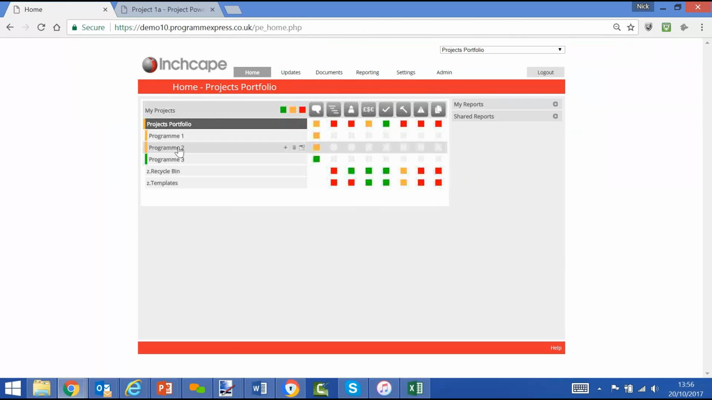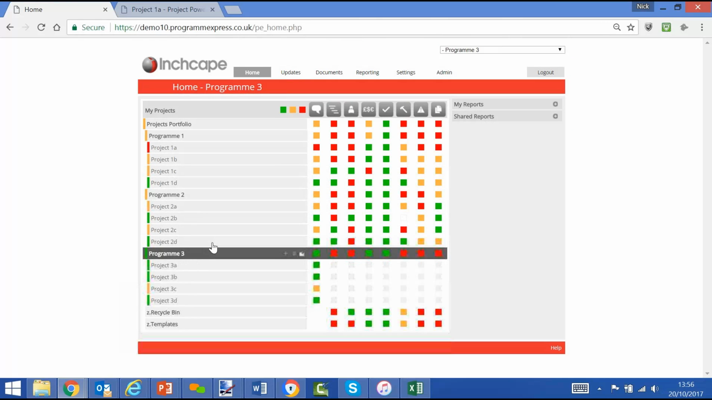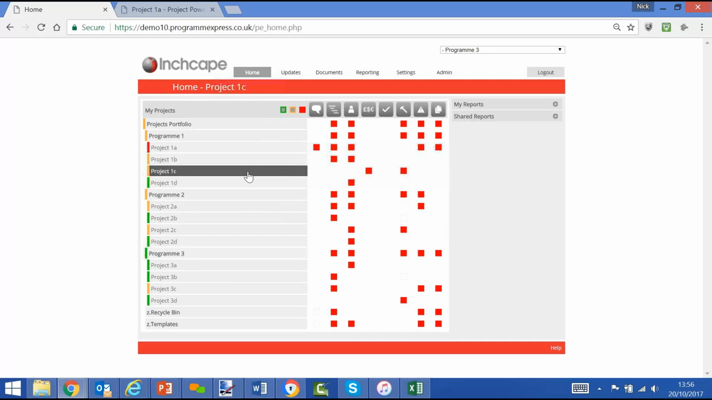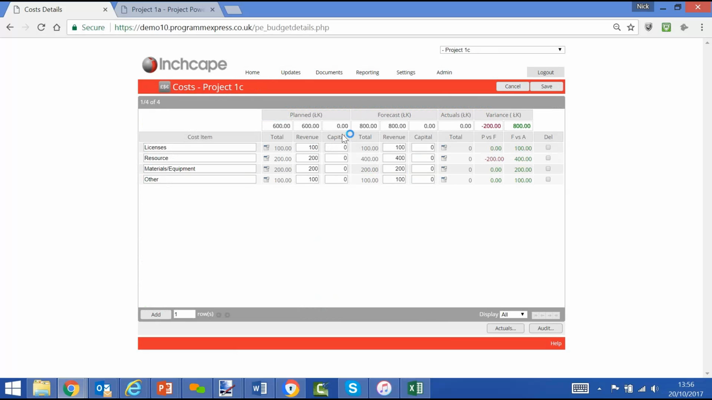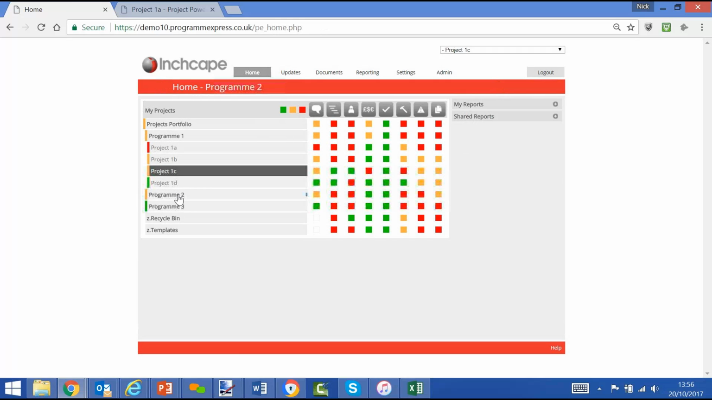Go back into the screen that we saw before, and now maybe drawn to the reds, and you could filter out the greens, filter out the ambers, maybe see why something's red. So select a project 1C, have a look at the costs. Why is that red? Look in the screen. Oh yeah, the forecast is now 800,000 against a planned budget of 600. Out of tolerance, therefore red status.